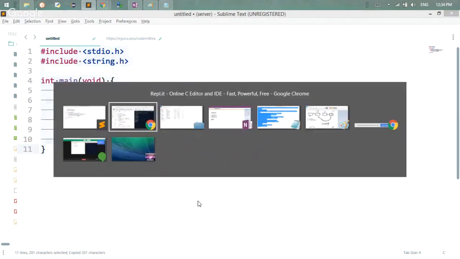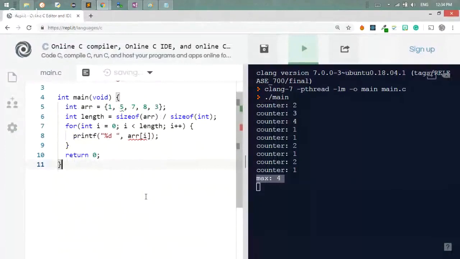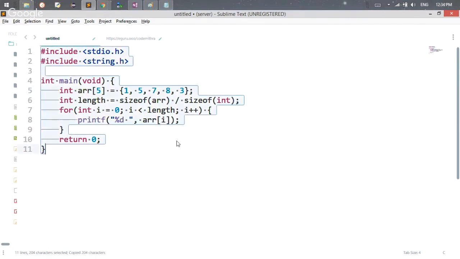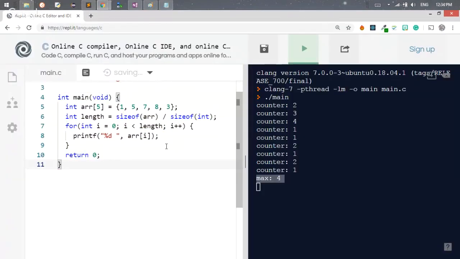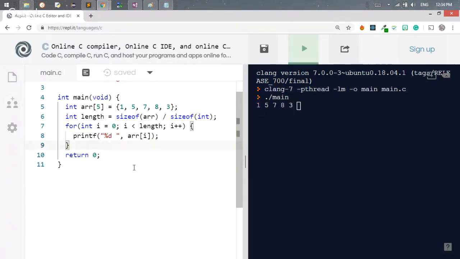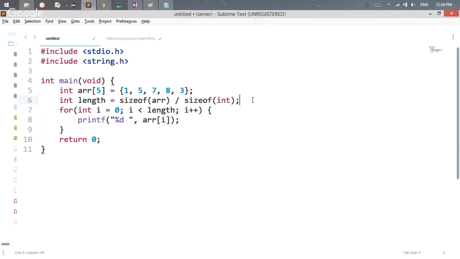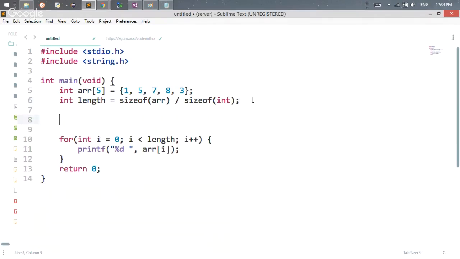Okay, I'm just checking if things are going well in my code. Yeah, perfectly fine. So now we need to find out first what the maximum is. For that, I'm going to use a variable called max, and I'm going to assume the first element of the array is the maximum. This is just an assumption, and I will be clearing it up in the later part of the code.